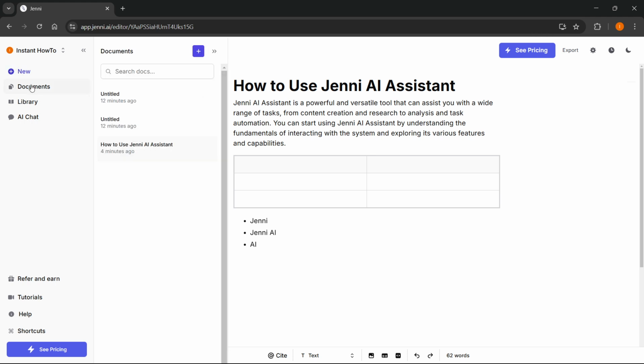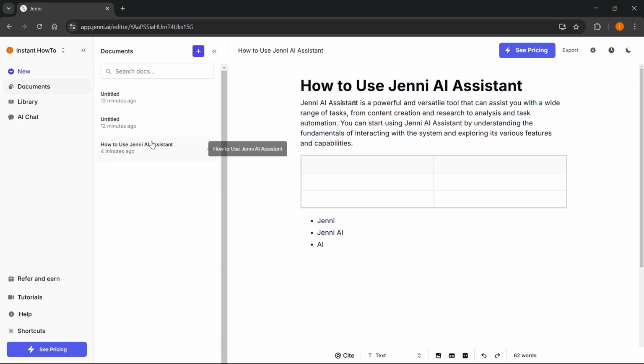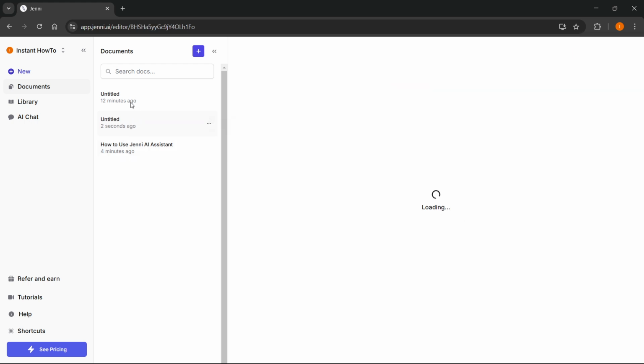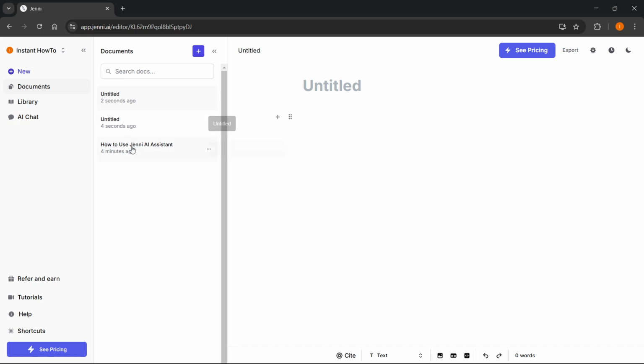Now, over here under documents, you can see the documents that you're working on. So this is the first one, and these are the other two I just created earlier. They're blank, empty, as you can see, and you can just navigate through these, create new ones if you want to, and that's it. Now, over here you have your library.